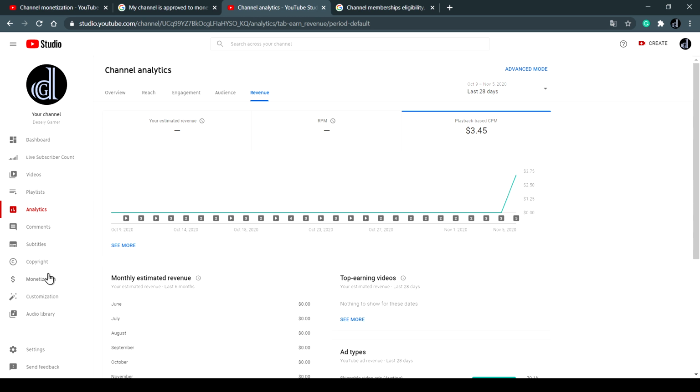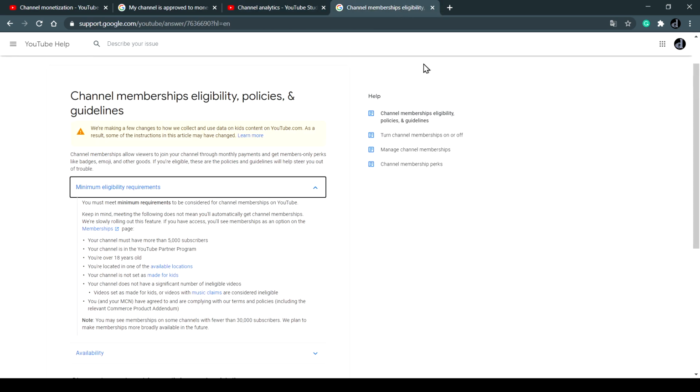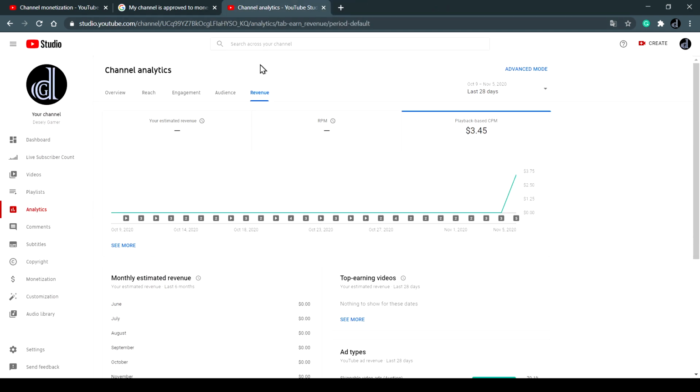Another feature I wanted to show you guys is the membership. Before that, I'll show you the rules. As you can see here, you meet the minimum requirements to be considered for membership on YouTube. So what are the membership conditions? You must have 5,000 subscribers. You must be 18 or older, your location should have these facilities, and it's not made for kids. And you should be in the YouTube Partner Program, monetized, and so on.